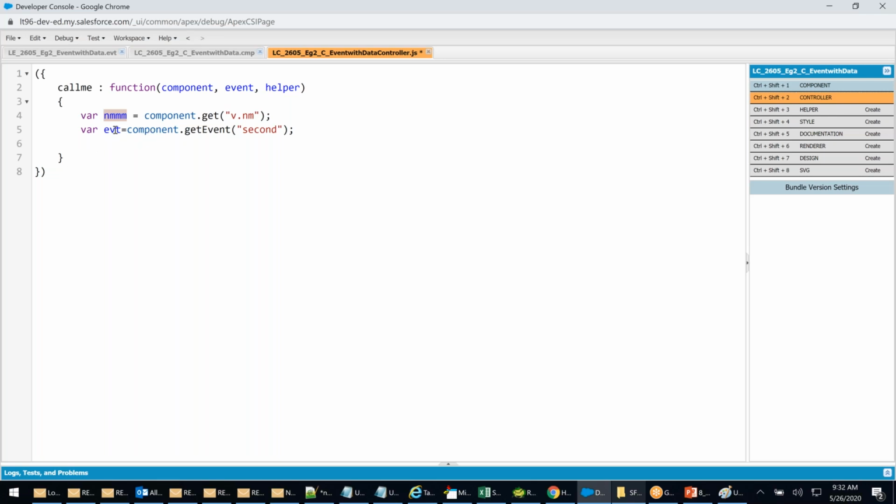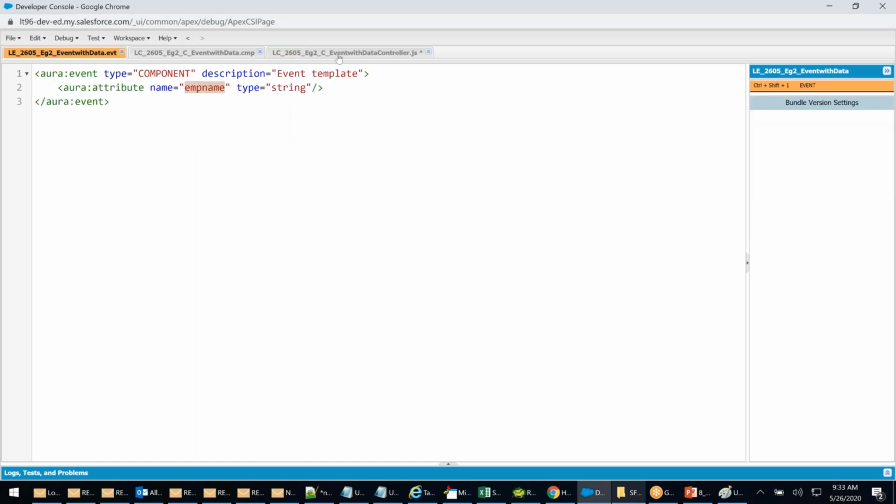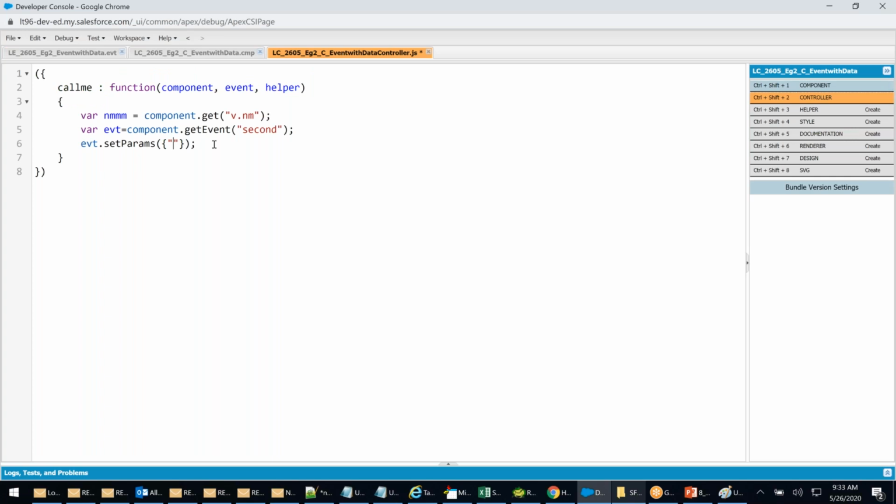Whatever this NMMM is, I'll pass it. How will you pass it? EVT dot set params. Set params has to be in a JSON format. What is that? In the event, it is called EMP name. I'm passing it to the event. You can see that. Employee name.